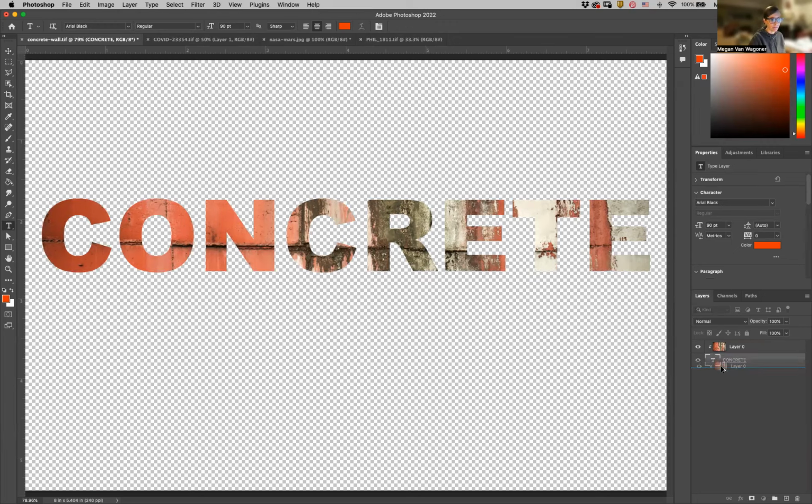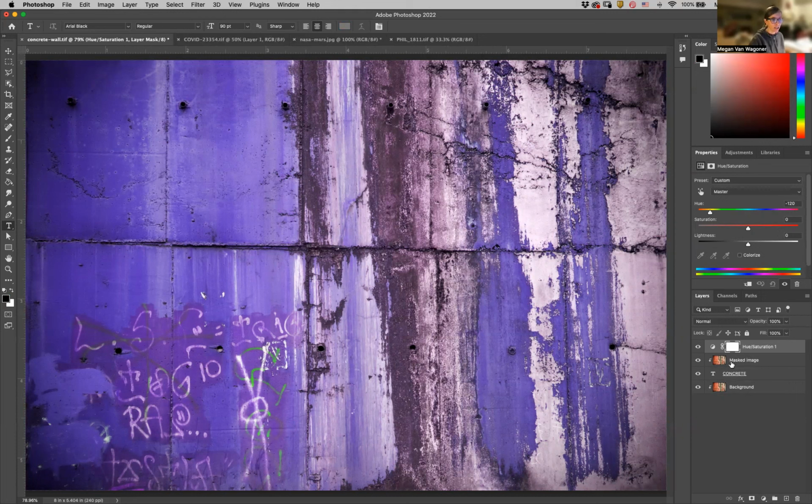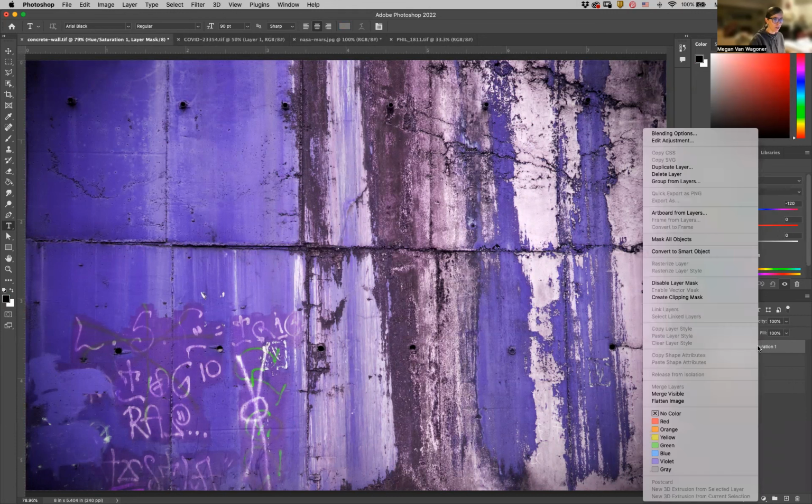Now, if I come to my masked layer and I create an adjustment layer, I'll do hue and saturation because that'll be an easy one to see. And I change the color. And then I create a clipping mask. I want this color to only be in the word concrete, just like my image was. So I'm going to control click on hue and saturation. I'm going to choose create clipping mask again. Now what I've done is I've changed the hue and saturation of the pixels that are inside the letters concrete.